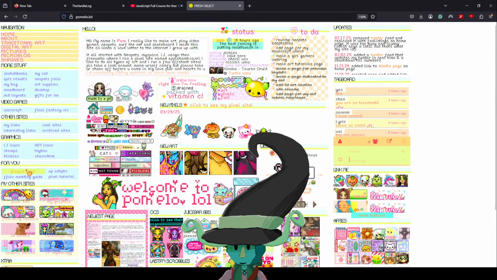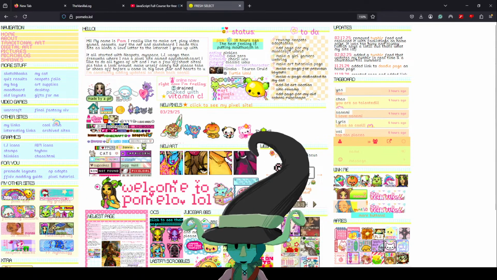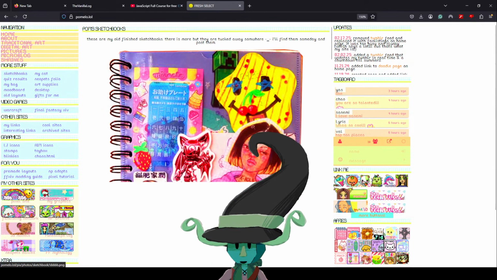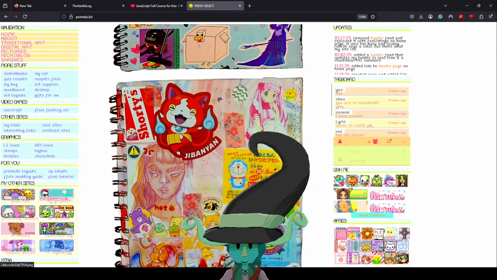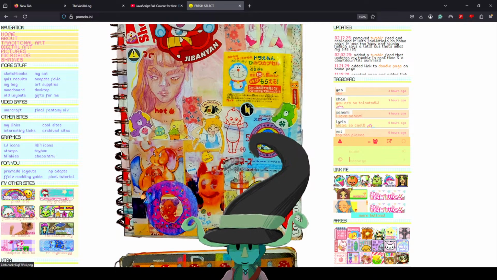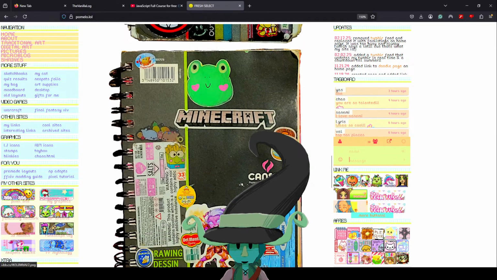Graphics, icons, stamps, blinkies. Yes, game. Wow, you're a Warcraft fan and a Final Fantasy 14 fan. That feels like choosing between two religions, man. Like, what the frick? Anyway, let's look at her sketchbooks. Shit, look at that. Wow. So you're a Pokemon fan as well. Are you a Minecraft fan?